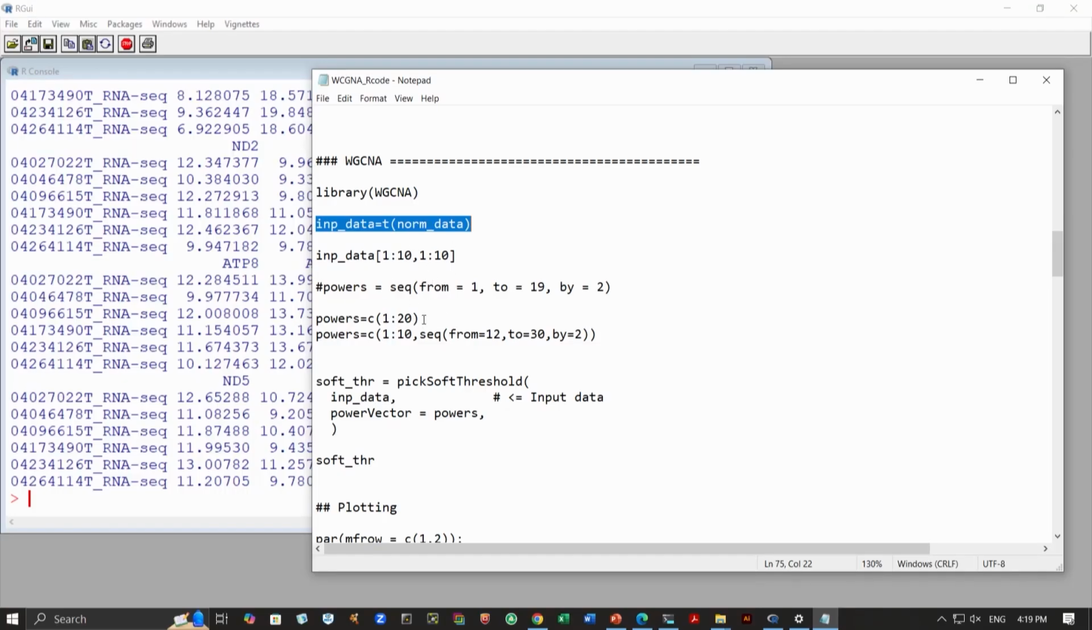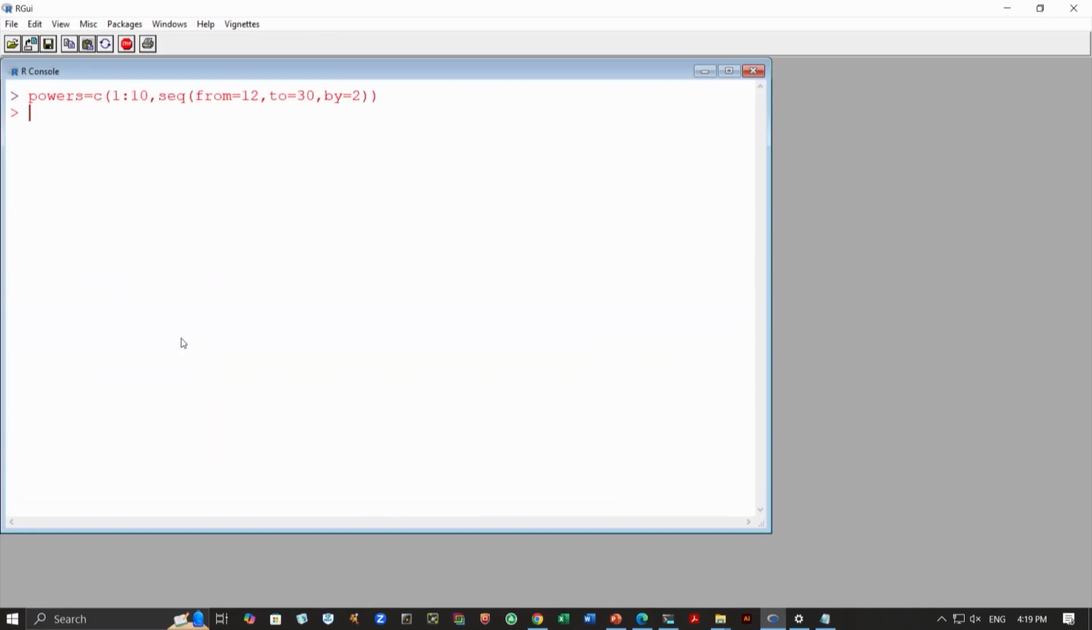This is something possible, and this is probably ideal, but then of course, it will take more time to run. What we can also do is use powers c(1:10) and then a sequence from 12 to 30. So, it will first run 1, 2, 3, 4 up to 10, then from there it will do 12, 14, 16, 18, and so on. You can try out all of this, but for the sake of the class, we do not have a lot of time. So, this is what we are going to try out.